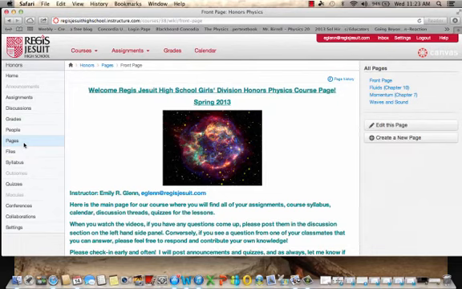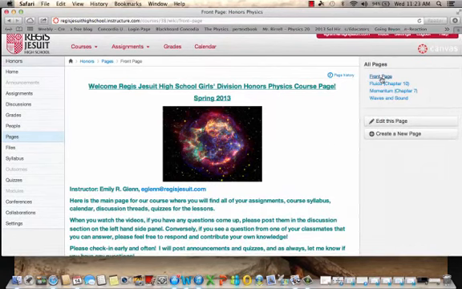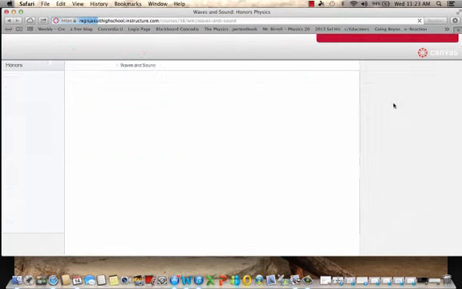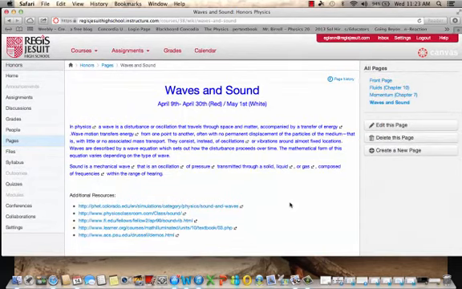Really, the possibilities are endless here on how you want to use these, but again, pages are just separate new screens different from the home page. So again, I have a fluids one here, I had a waves and sound page. Again, possibilities are endless. This can be utilized however you see fit.